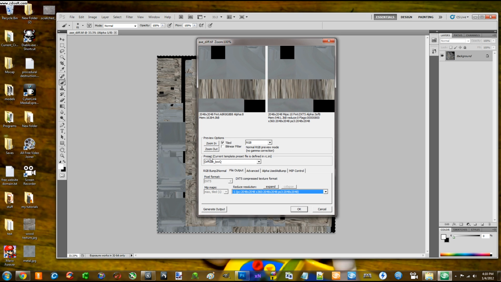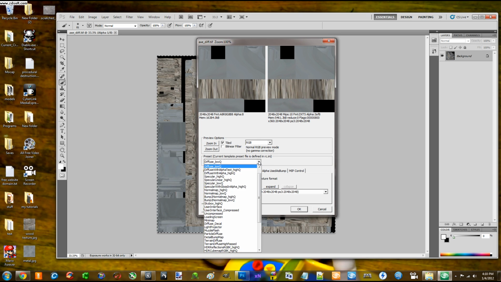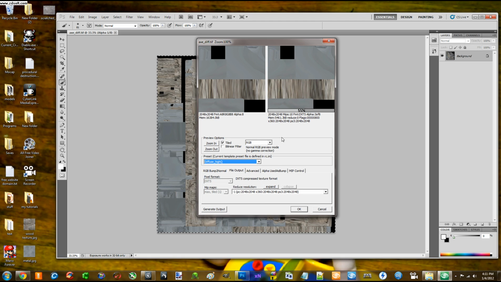And under the preset, this is a diffuse texture, so you're going to want to choose diffuse high quality or diffuse low quality. It doesn't really matter besides engine performance. I've chosen high, I've chosen low, and they look exactly the same in engine, but the low quality does use up less memory. If I click this, it won't show the memory usage go down in here, but Crytek does run it faster. So I'm going to click high quality anyways.